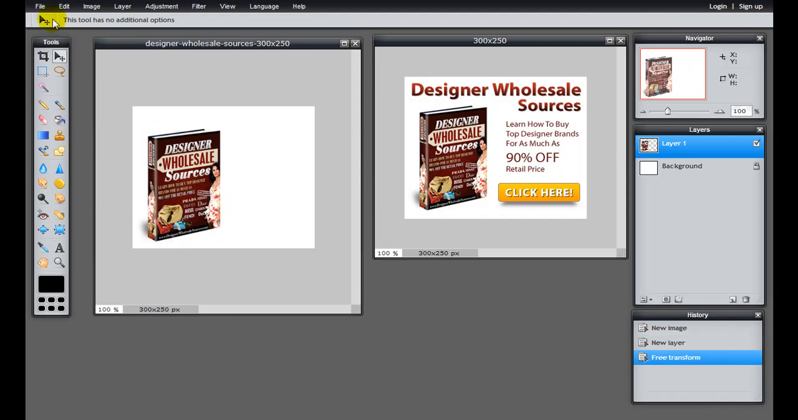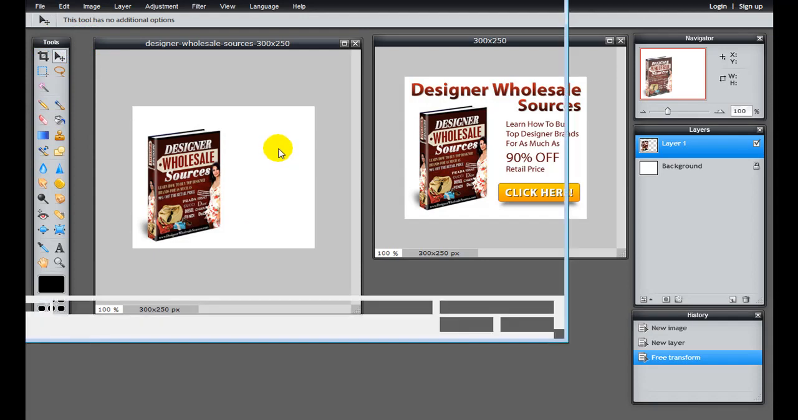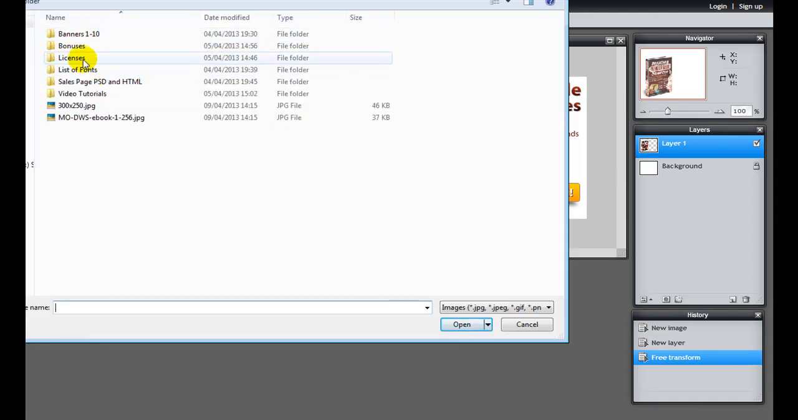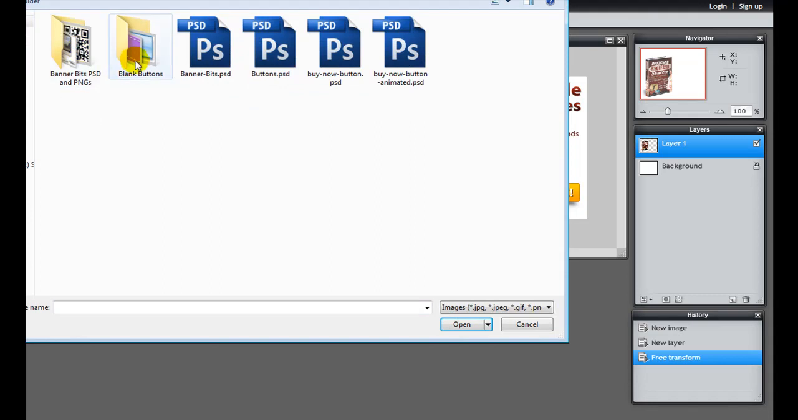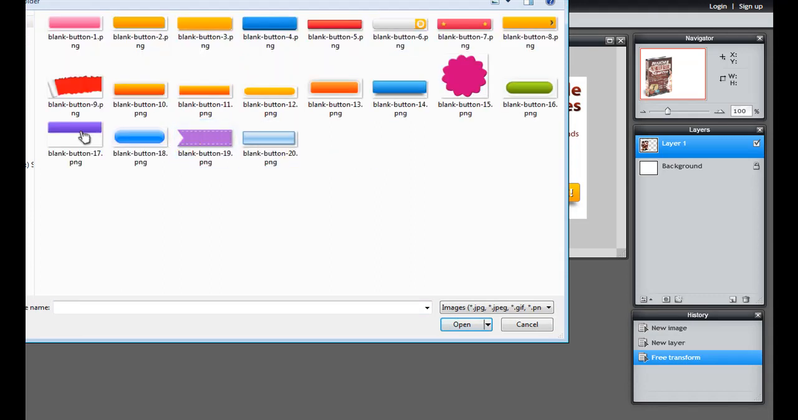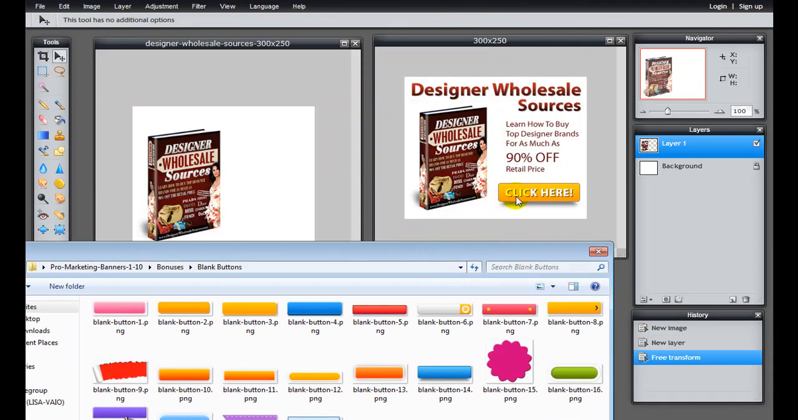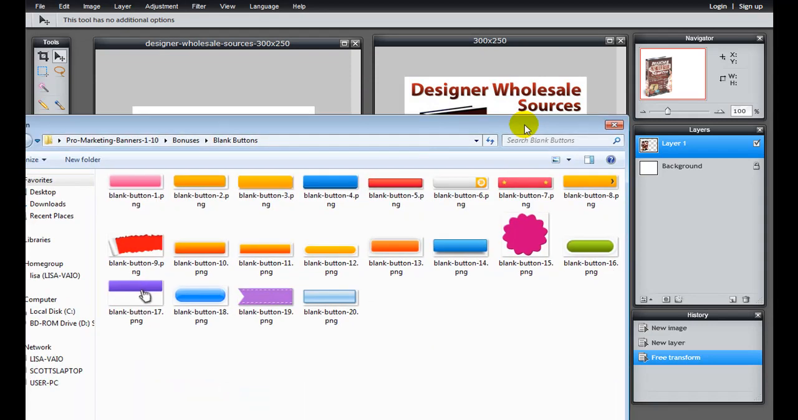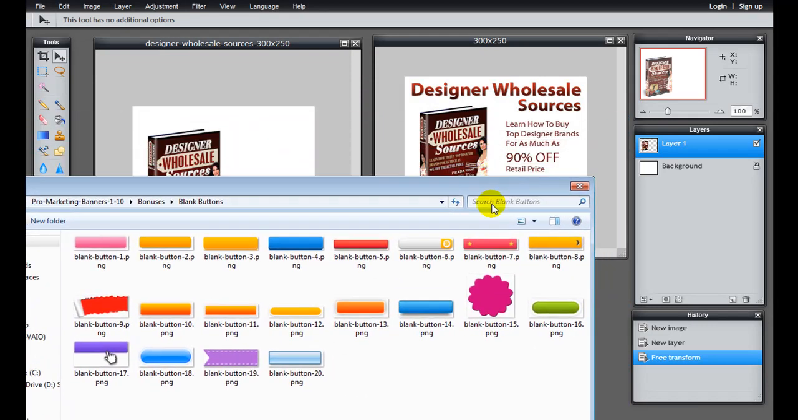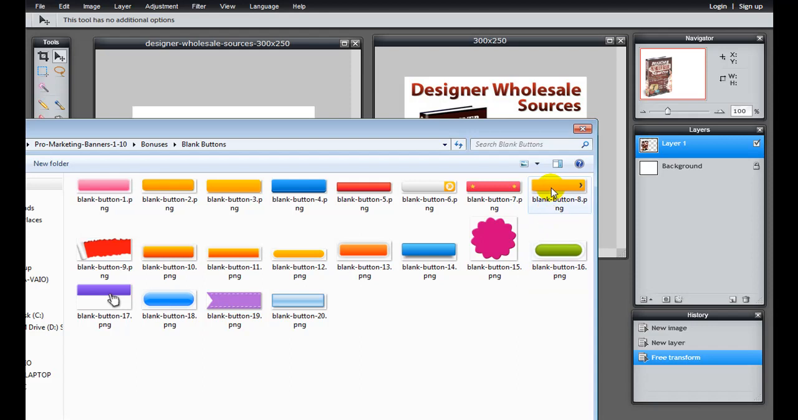Now I'm going to do Control O or File Open Image, and I'm going to go back to my banner graphics, click on Bonuses and Blank Buttons, and I'm just going to look for a button that's similar to that one. Doesn't have to be exact. Again, I'm not too worried about that. I think I'm going to go for this button here.